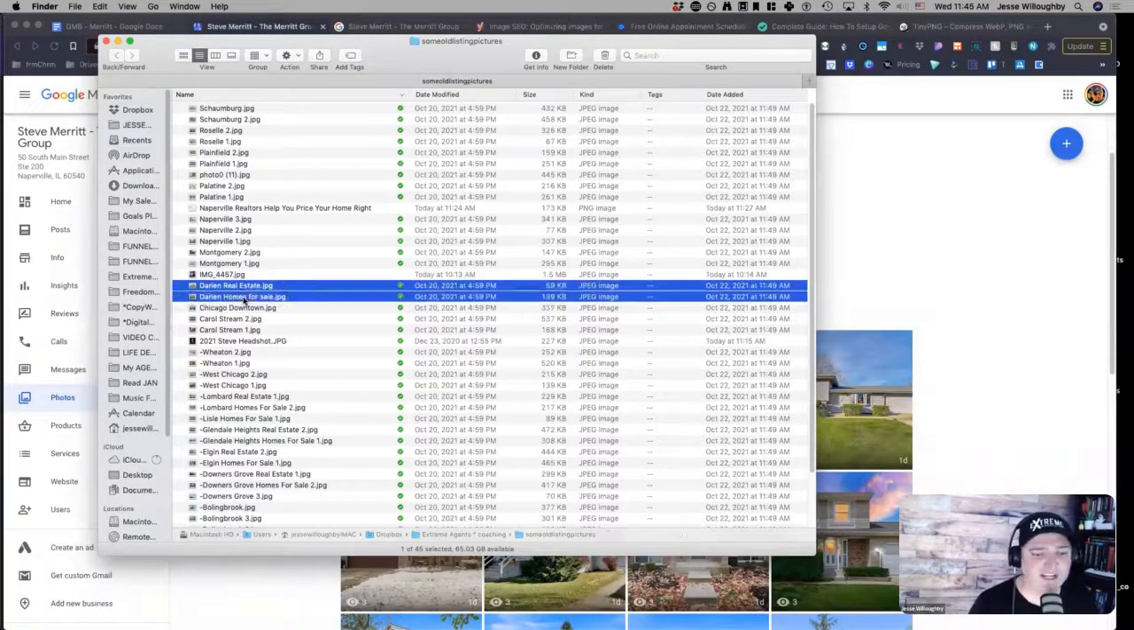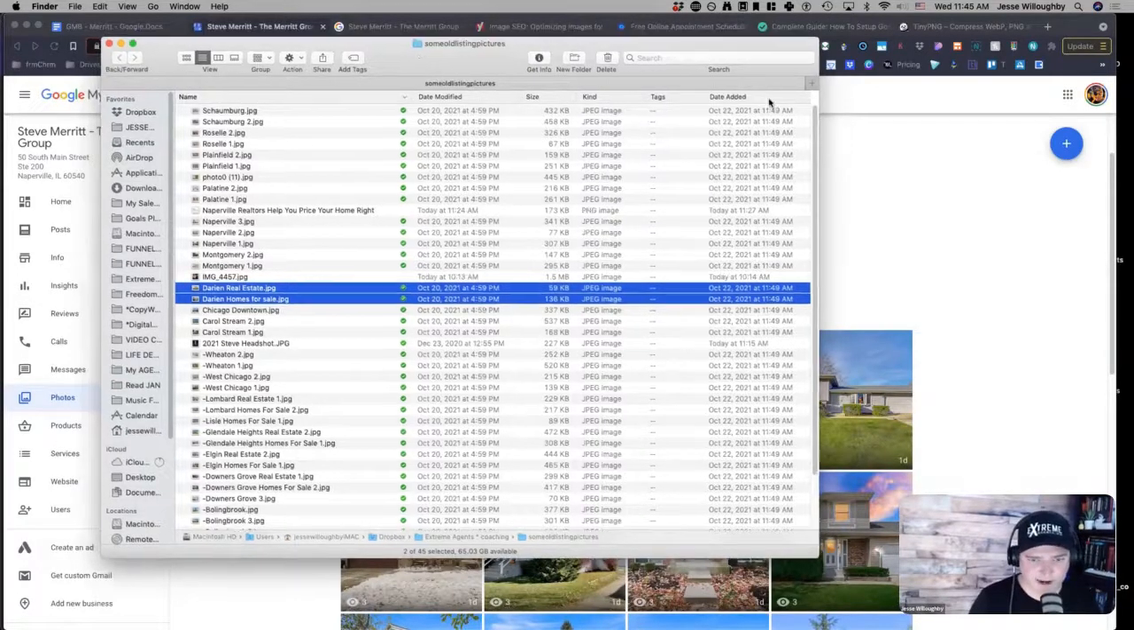So just change the name of the file. That's all I'm telling you to do. You don't have to edit it. You don't got to color correct it and do all that fancy stuff. This is for Google. This is to improve rankings.